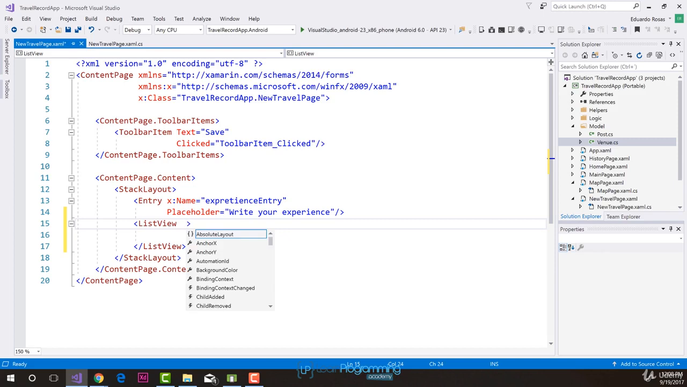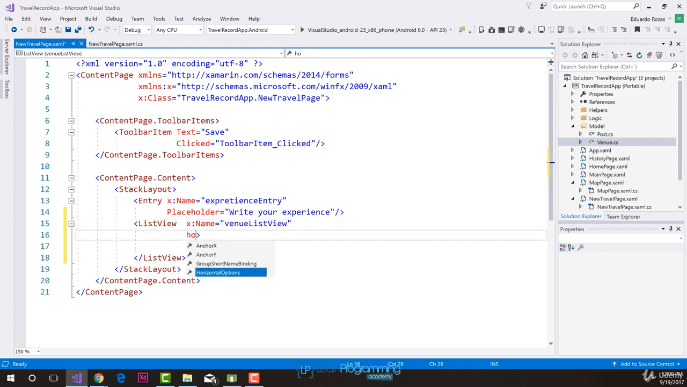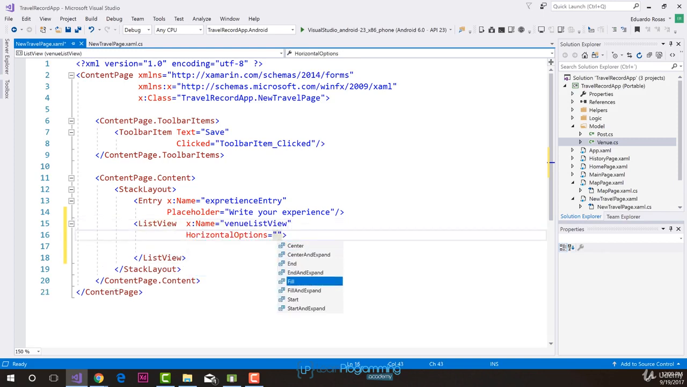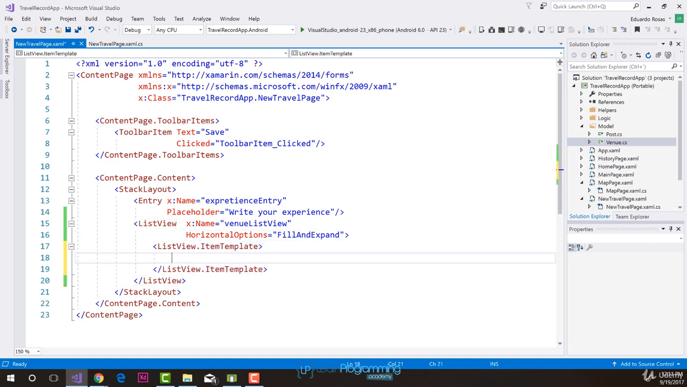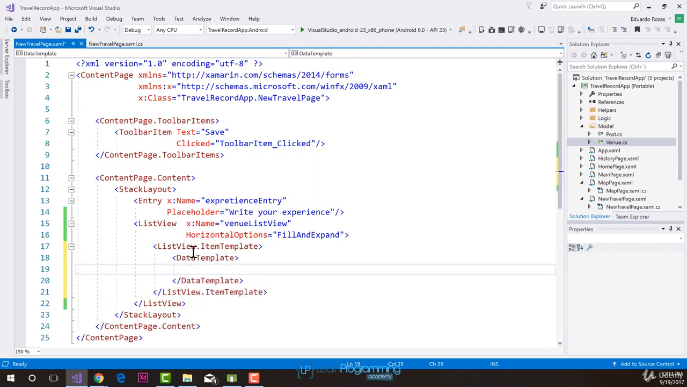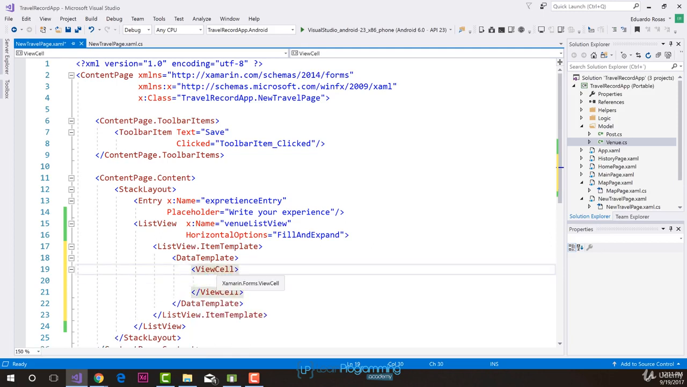The list view is going to have a name. So I'm going to name this list view venue list view. It's going to have horizontal options of fill and expand, so it uses the entire real estate of the screen from left to right. Inside of the list view, I'll still have to define the item template, and inside of it, I'll have to define a data template. Except this time, instead of defining a text cell like we did before, we're going to define a view cell.